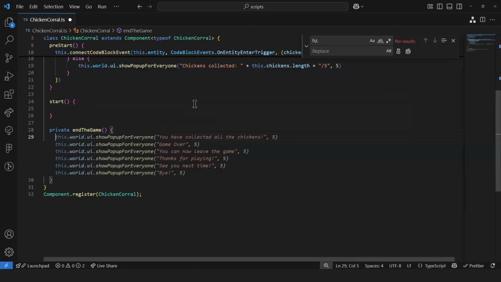Sorry, it looks like someone is not muted. Whoever is talking there, if you can mute, please, that would be great.